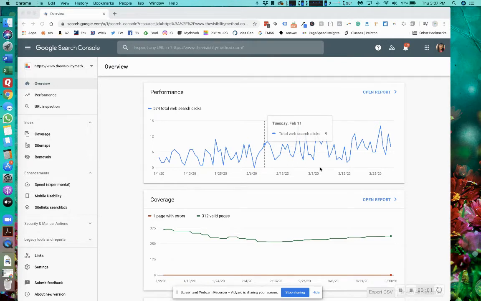So let's talk about Google Search Console. One thing to note is that they frequently change their user interface, and some people are still on the old interface and some people are still on the new interface. So sometimes you have to dig around a little bit.